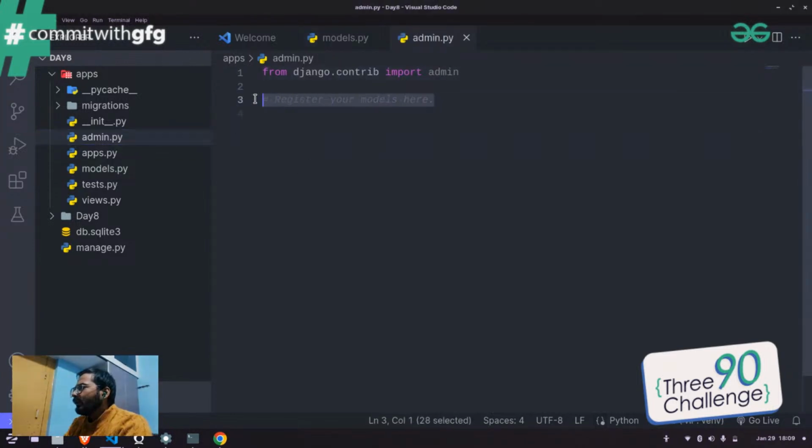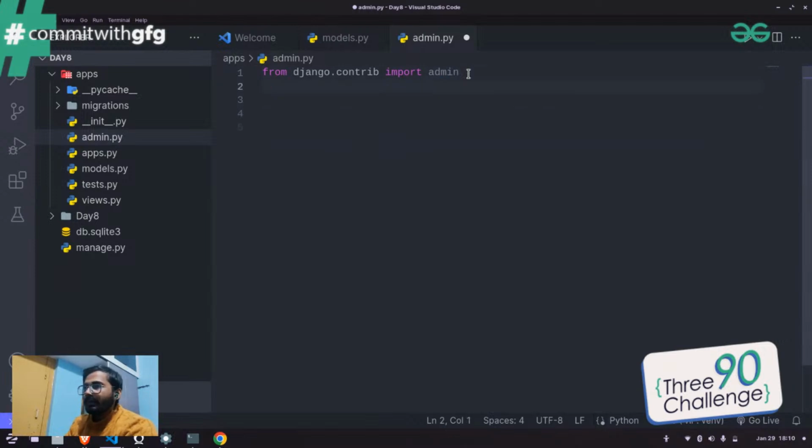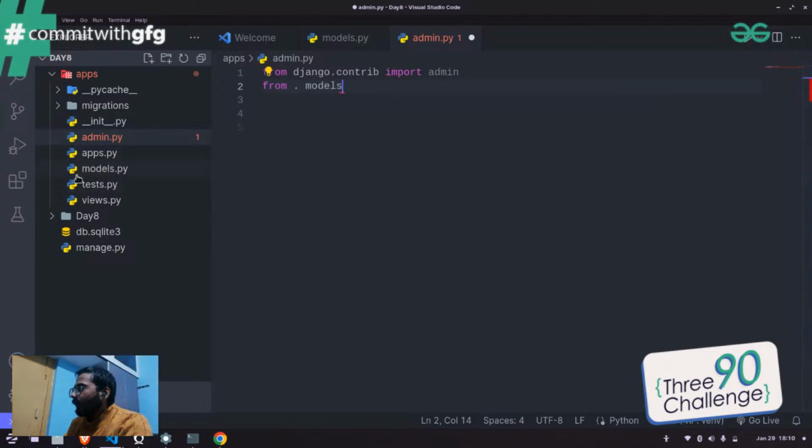What I can do over here is first import the model we created. So this is my model. I just write from, in the present directory, the app directory, go and find the models. I'm saying, go and find this model.py, right?